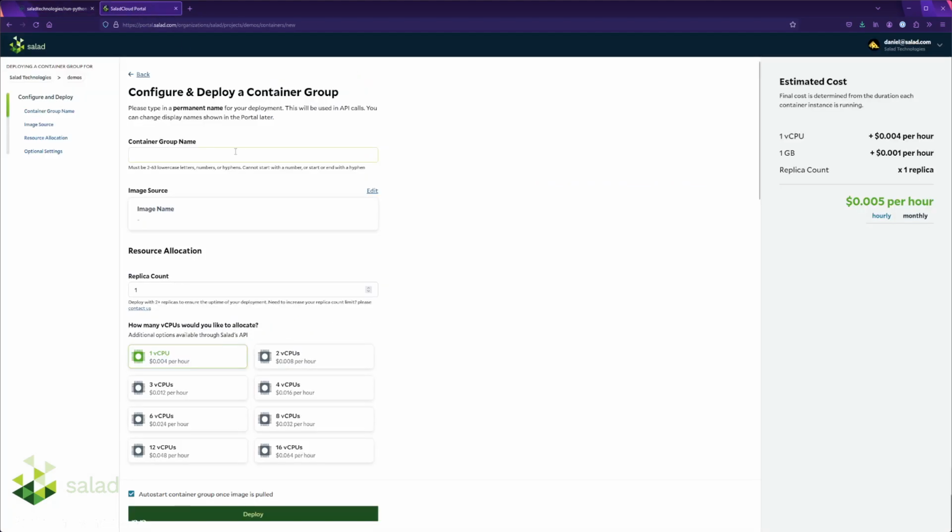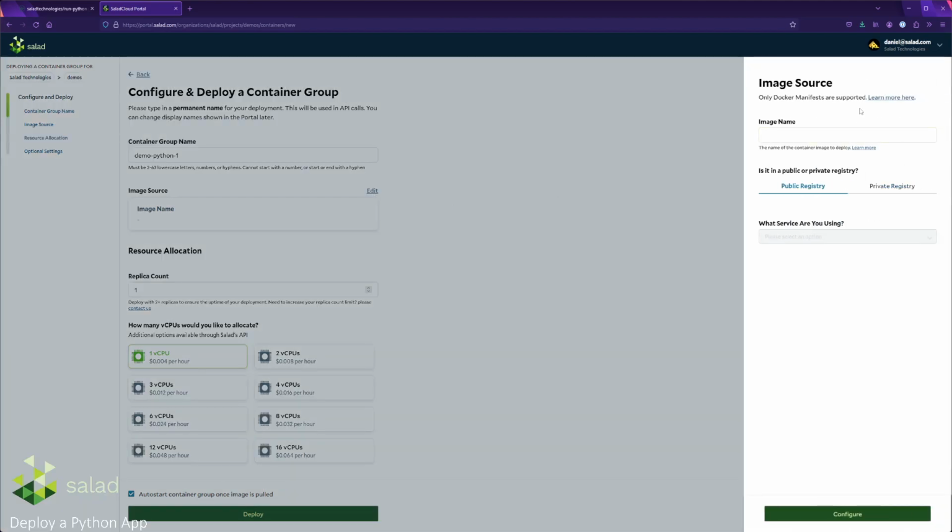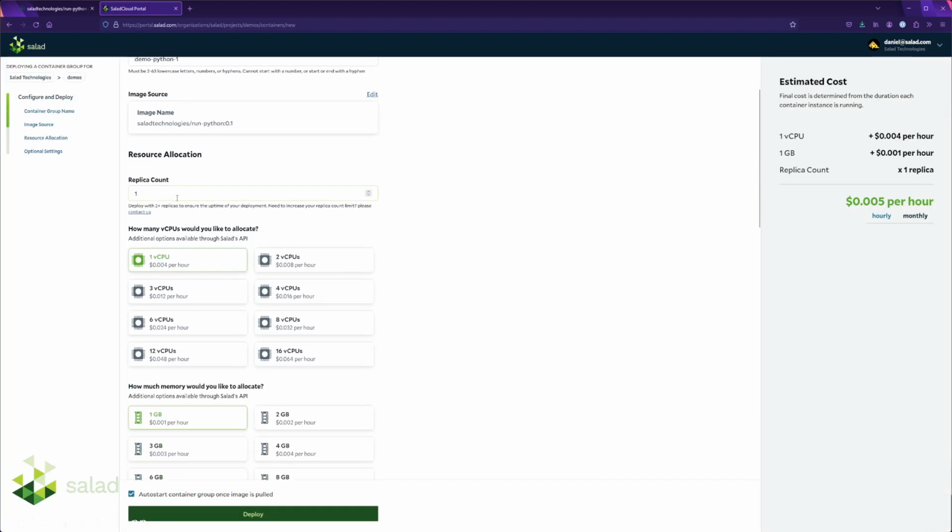So what you're going to do is create a new container group. This is how Salad functions, where you give it a container, a set of requirements, and then it allows you to scale up and down. So the image source is going to be this newly pushed Docker container. A replica count lets Salad know how many instances of this container you want to be running across the network. So we'll go with 5.